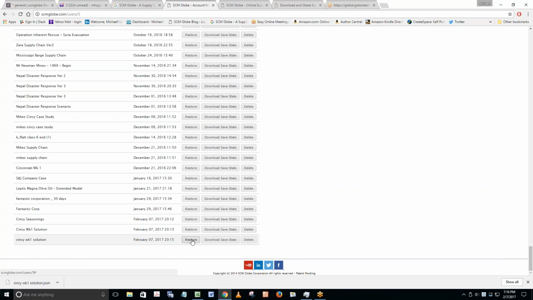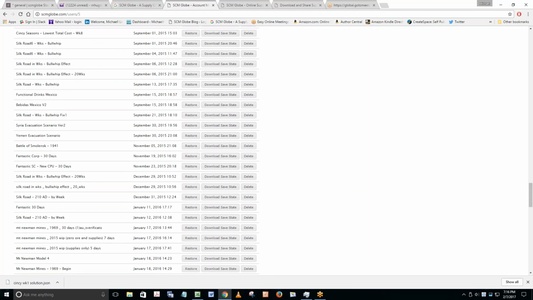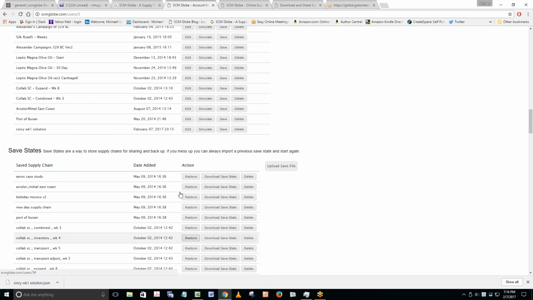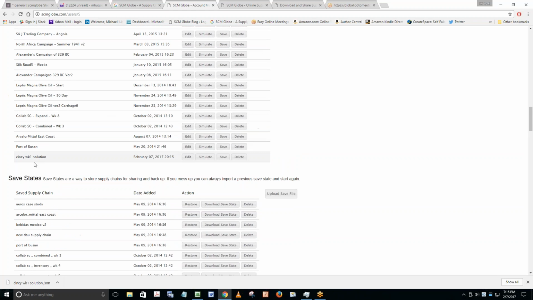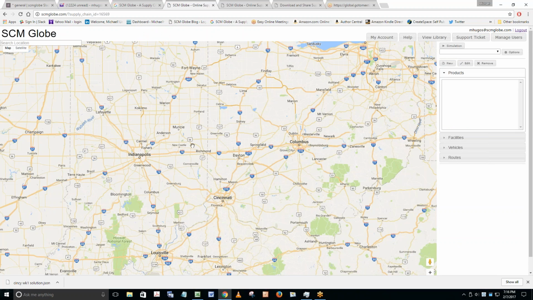And when it's uploaded, what I'll see is there it is at the bottom of my save states. I need to restore that if I want to run it myself, so I click on the restore button. It will restore it, and I will look at the bottom of the list of my active supply chain models. There it is right there. If I click on edit, I am off and running.